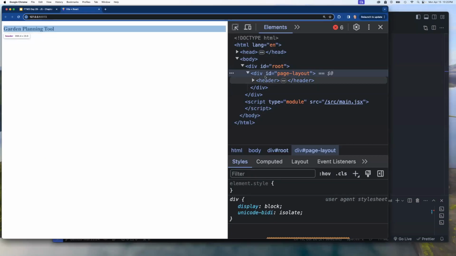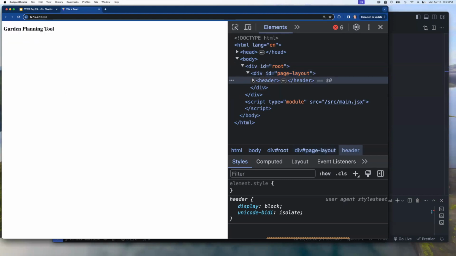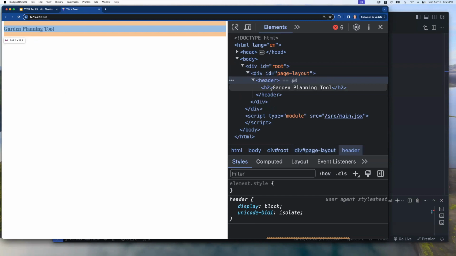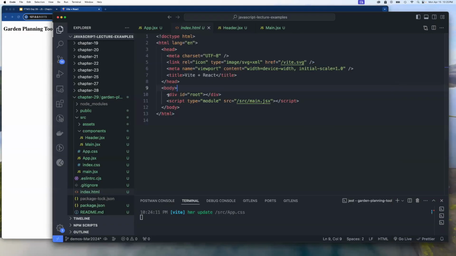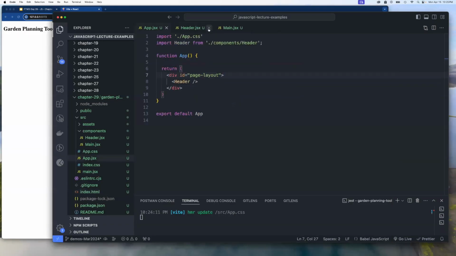Inside root, the next thing we see is our div that's got the ID of page layout, and that's holding the header and the H2 that are coming from the header component. So now you have an idea of how it pulls it all together and builds this app out of all these different components, right? So let's do the other one.